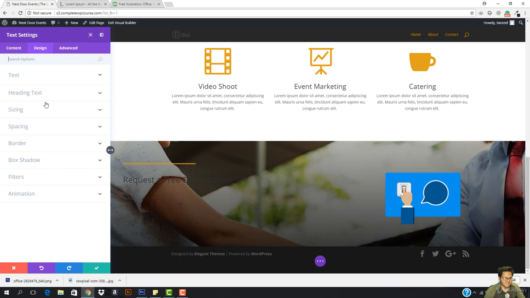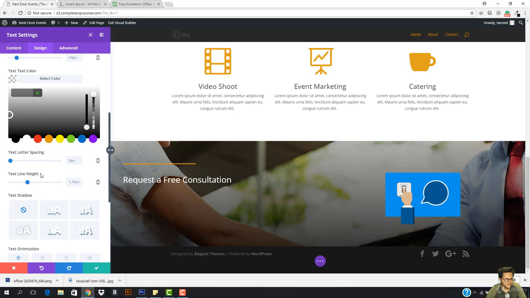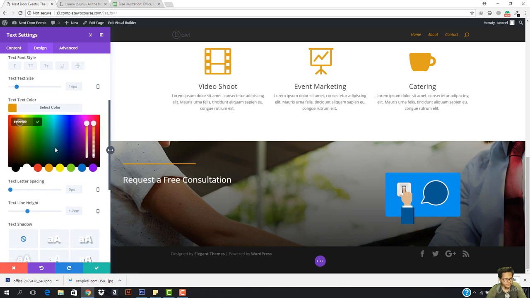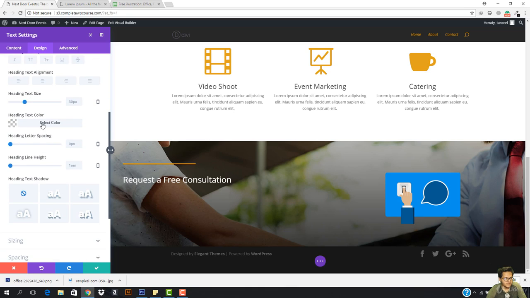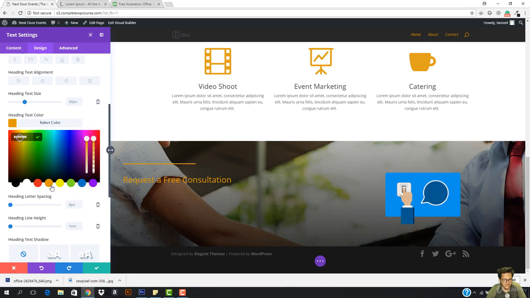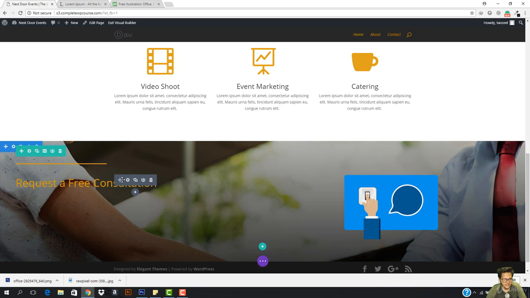Okay, I want to go to the design right here, and go to the text. My text color is going to be light, and I basically want to manage the text color. So my text color is going to be this. Okay, I want to change the heading text color. I'm going to choose it and make it this much, and I want to increase this a bit. Request a free consultation. I'm going to hit OK, and I want to bring this to top.